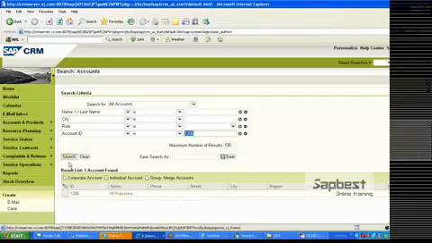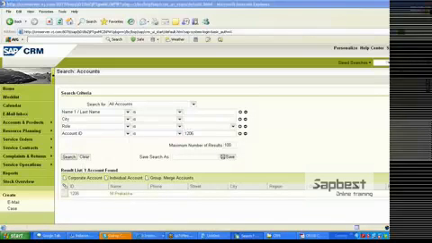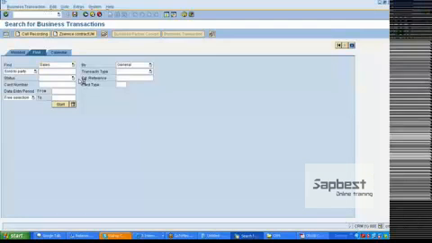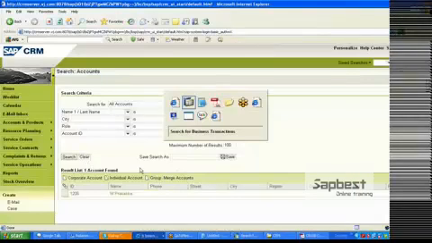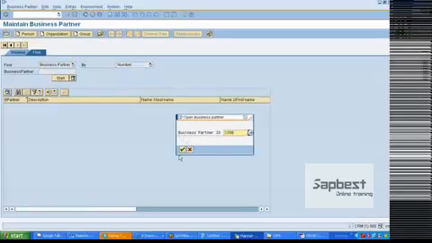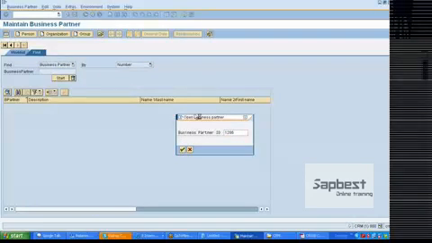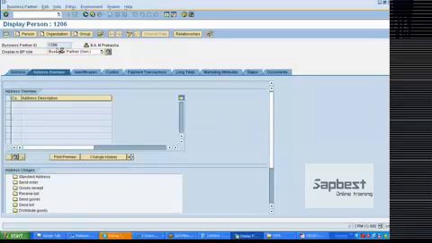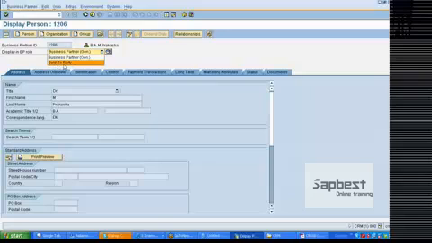Okay, and one more thing, whatever you are going to do in this UI, we can do the same thing at the back end also. For example, for creating the account, we have a transaction called BP for business partners. What you did here, we can do the same thing here also. See, here we can see that business partner. Here we can see address. We are not maintaining any address, but we created the business partner with the sold to party role.